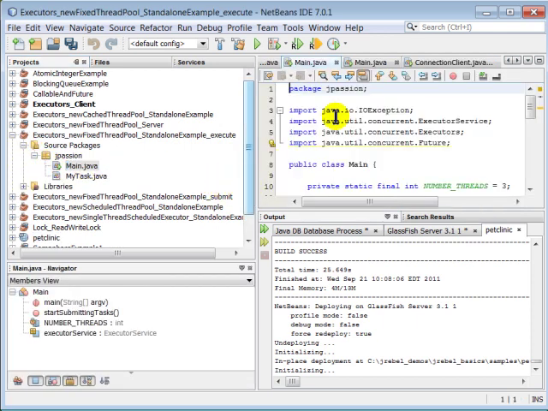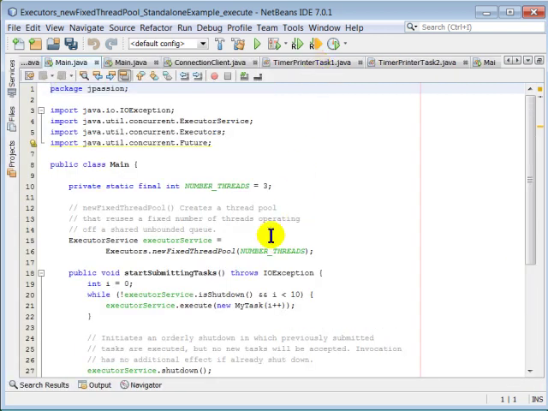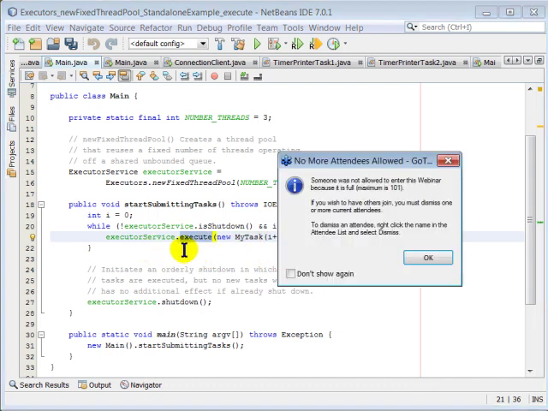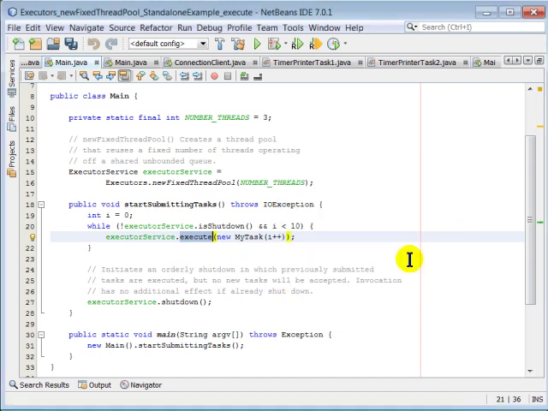It's very simple code. So in the main, we created a fixed thread pool by calling newFixedThreadPool, and the number of threads is 3. Then we are basically in a loop submitting my task object. Here we are creating 10 runnable tasks, and in this case we are calling execute. When you call execute, it doesn't return anything. So there is nothing that you can control. There is no way of actually controlling your task.